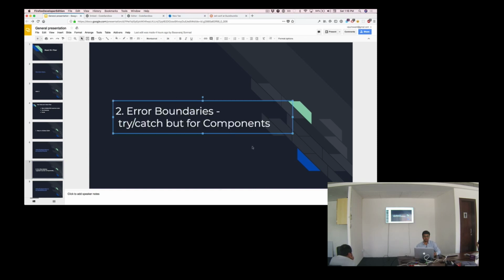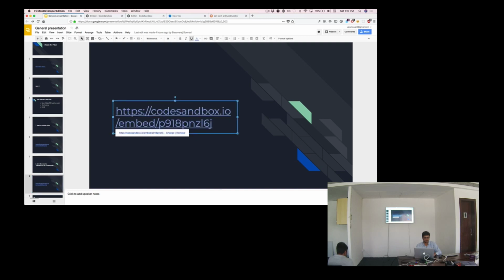Okay. So error boundaries, as we already discussed, are try-catch for components. In React 16, they remove the DOM completely when something is broken in your render function. So you have to take care of your component and write the lifecycle method, which is componentDidCatch, which will handle the error.